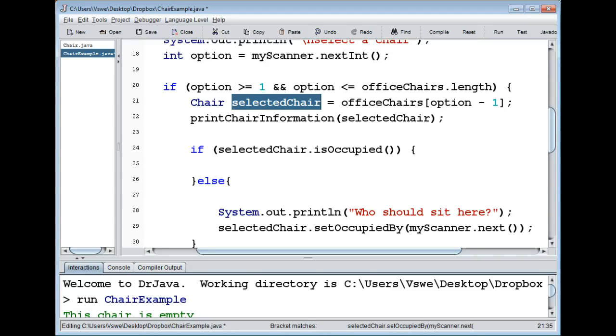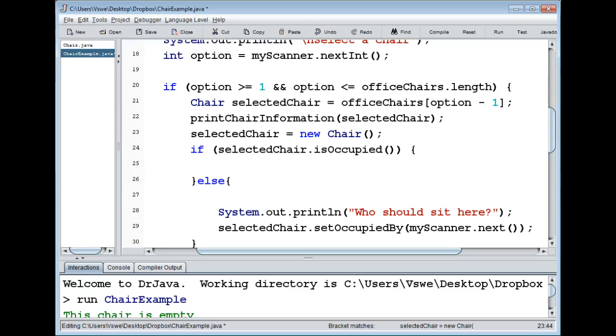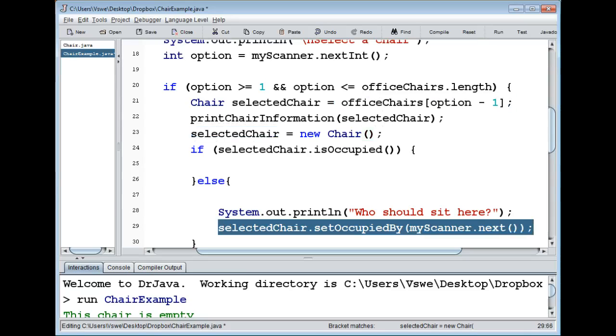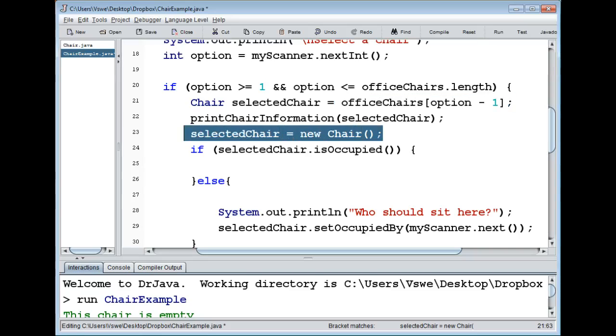However, if we would do something like selectedShare equals new Share, that wouldn't modify the content of the array. We would basically create a new share and store that in selectedShare instead. And then if we did something like this, it wouldn't affect the share in the array, because all of a sudden we're using something else. So just a little side note there.